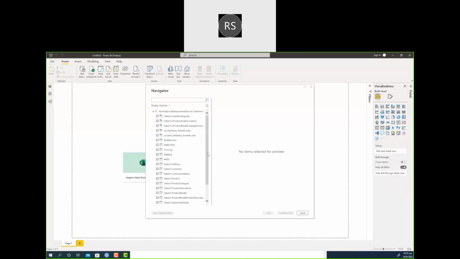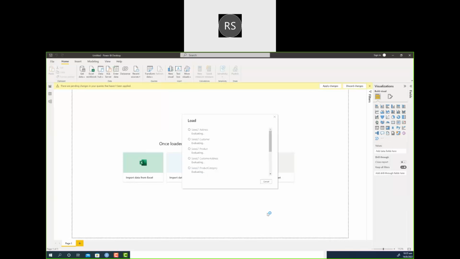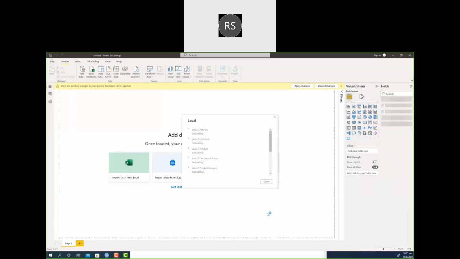Okay, so these are the tables that we have in our SQL. We would like to get all the tables that start with SalesLT. Okay, all the tables with SalesLT. Then this one is an additional table we don't need. Okay, then click load. Loading the data from the SQL Server database. Last time you only accessed a CSV or Excel file, but this time we query from the SQL Server directly.